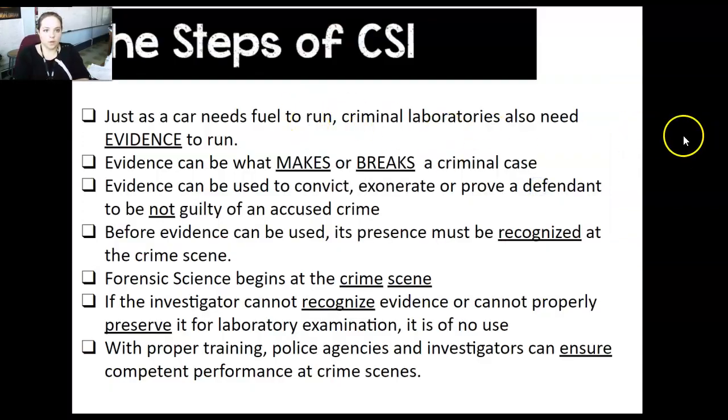So, first off, just as cars need fuel to run, criminal laboratories also need evidence to run. Evidence can be what makes or breaks a criminal case. Evidence can be used to convict, exonerate, or prove a defendant to be not guilty of an accused crime, which you saw in the Innocence Project.